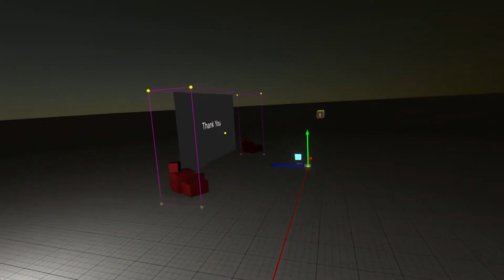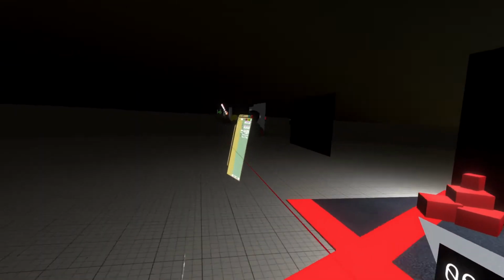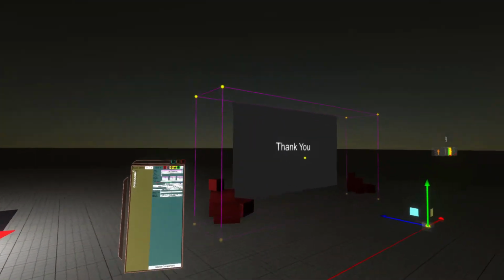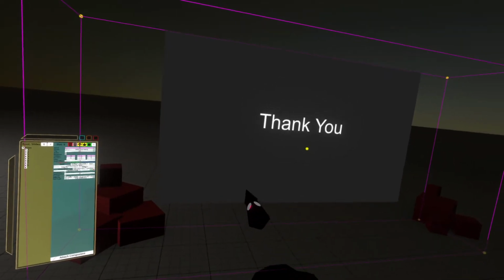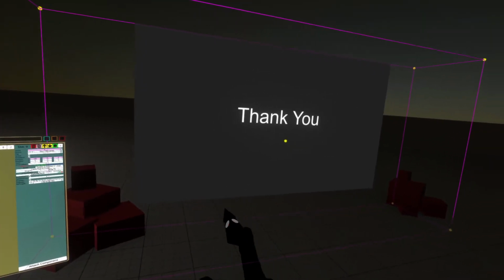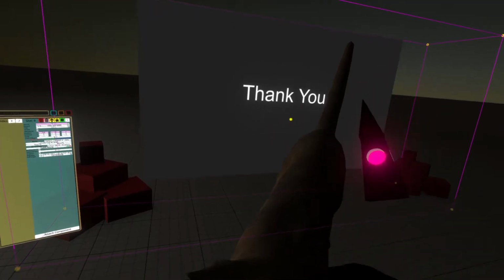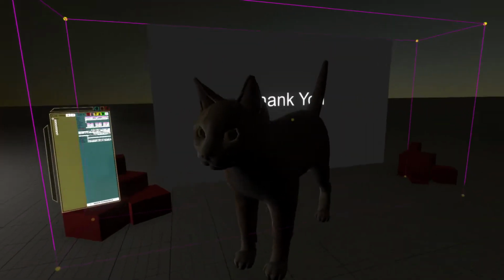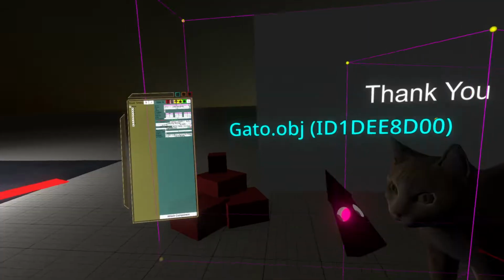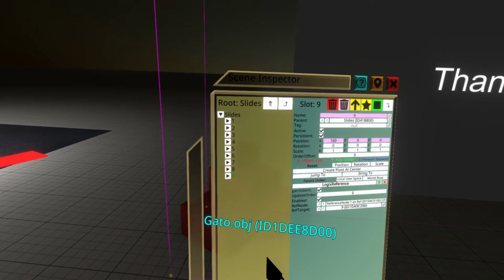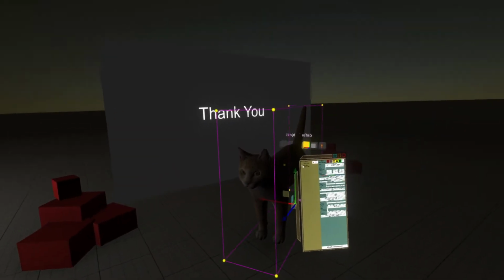It's the exact same contents, but let's say I wanted to put a different model in there, let's say a cat or whatever, because cat is the one I always do as a test. So animals, cat. Let's say I wanted this big cat to be in the middle of my slide for whatever reason. All I have to do is parent that cat to slide 9, and now it's part of slide 9.